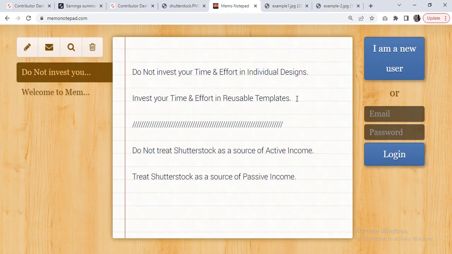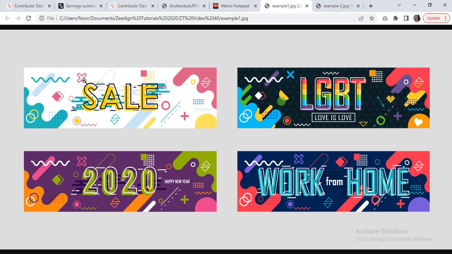This is where the reusable template thing comes into the picture. Now here I have an example. When I say do not invest your time and effort in individual designs, let's begin with a quick example. This is a very simple example. I have tons of these examples, but I have shortlisted 2 for your ease. This is the original design that I created for some sort of a sale on Shutterstock, and now notice this one. What I'm trying to do is I have designed something in a manner that I could use it again for some other purpose or for some other design.